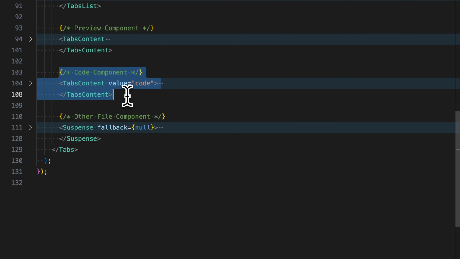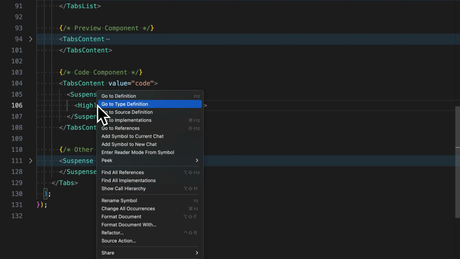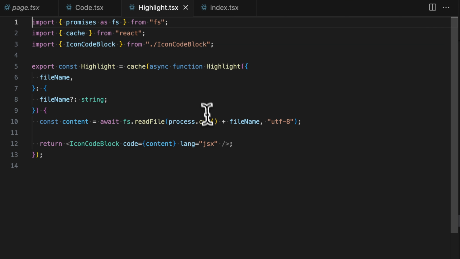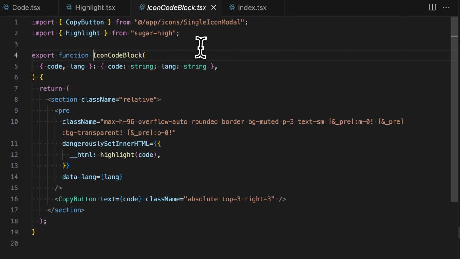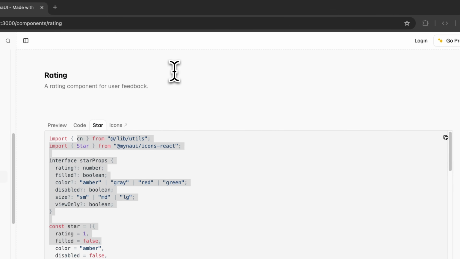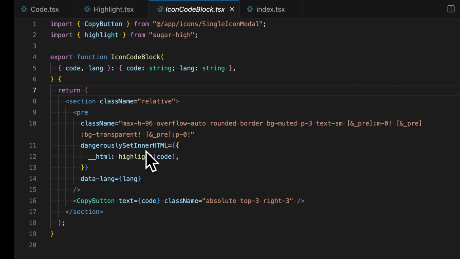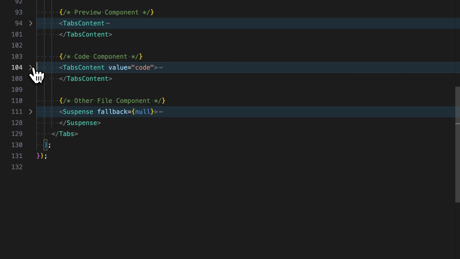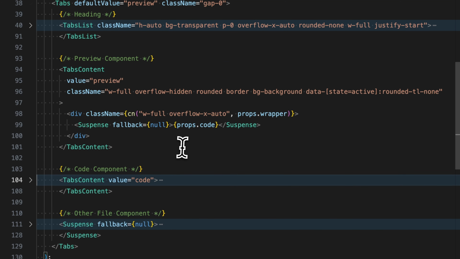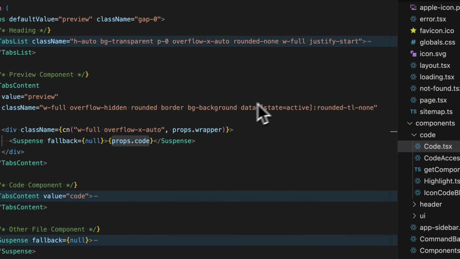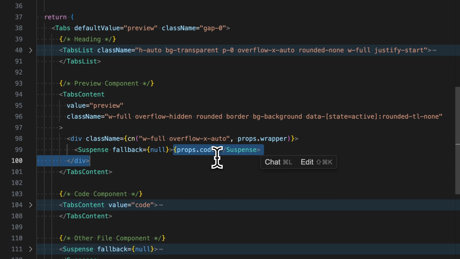And then we have the code component, which uses a highlighter called sugar high. It gives the code block, which we are showing right over here. And that's also in suspense, just to make sure. And the preview component is nothing but just the component that shows the actual preview. For example, this, it just renders it as a React node.